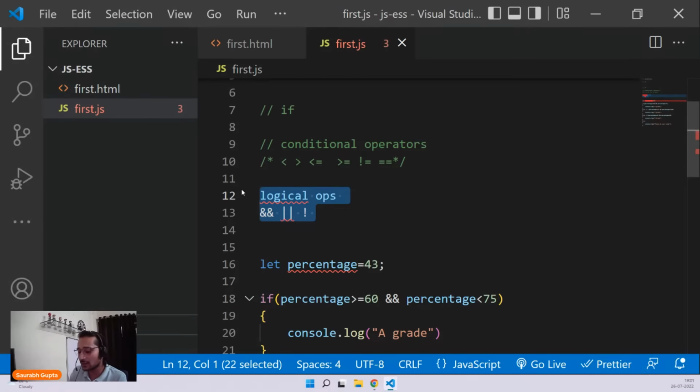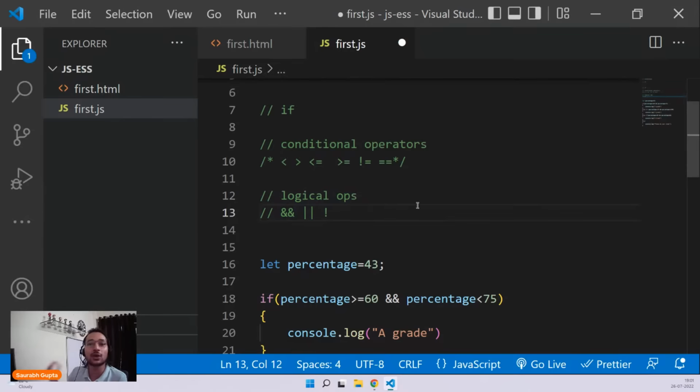Commenting in VS Code is done by just selecting the lines you want to comment and pressing Control slash, and it will be commented. This technique is also used for commenting code that you don't want to use. So let's say there are a few lines of code that you don't want to use right now, you want to use after some time, you can keep them commented so that they're ignored while execution.